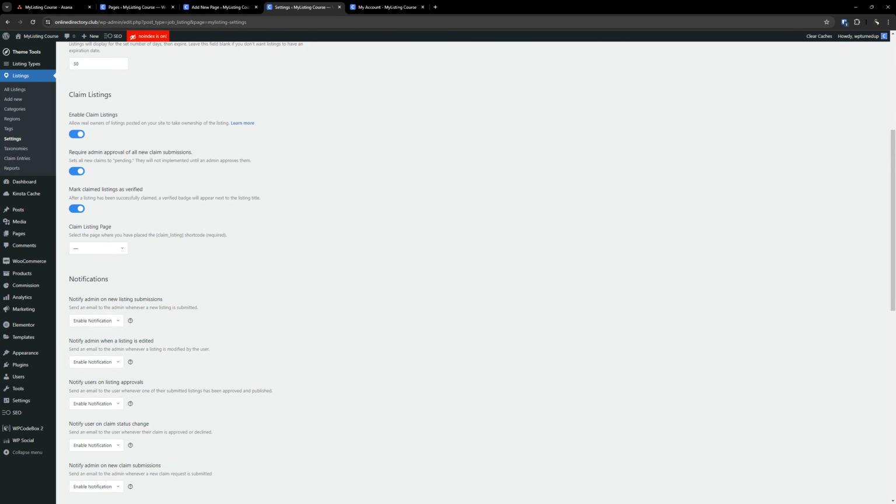Claim listings. I just leave all of these by default. I allow listing owners to claim listings. Require admin approval of all new claim submissions. Yes, we want to do that. Mark claim listings as verified. I leave that as the default. Those are personal preferences if you want to change that. Okay, we need a claim listing page. This is another one of those core pages that MyListing needs.